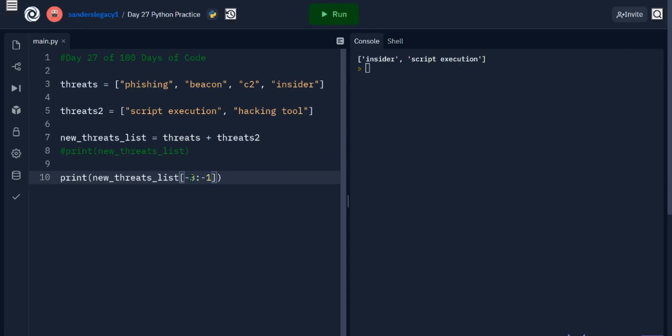If you do a range that doesn't make sense to Python, so let's put -1 and -3, it will actually return an empty result. That's because -3 is beyond this position. -1 comes after, and so this operation actually does not make sense to Python.